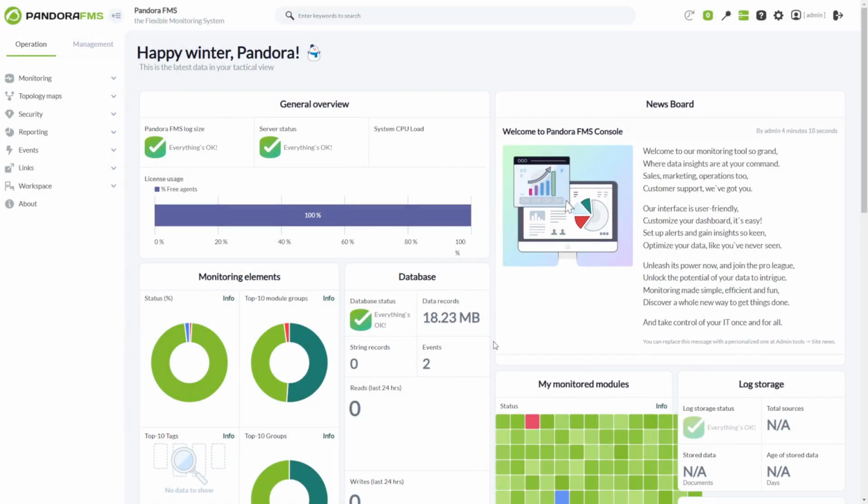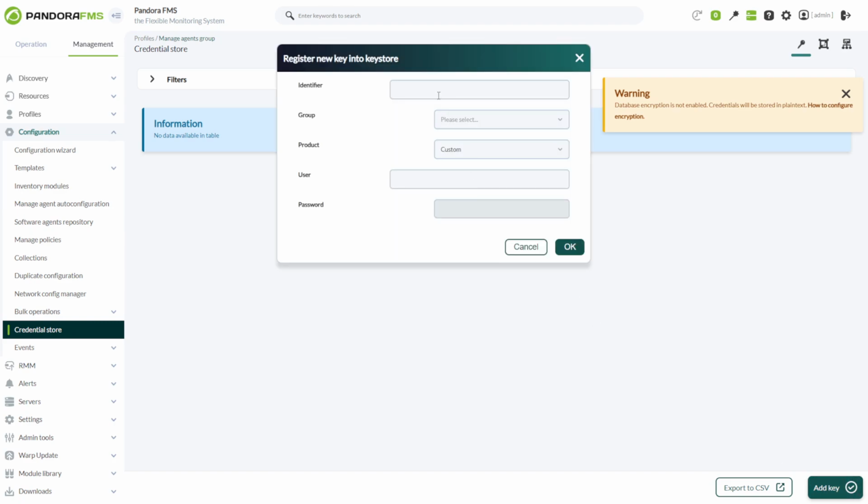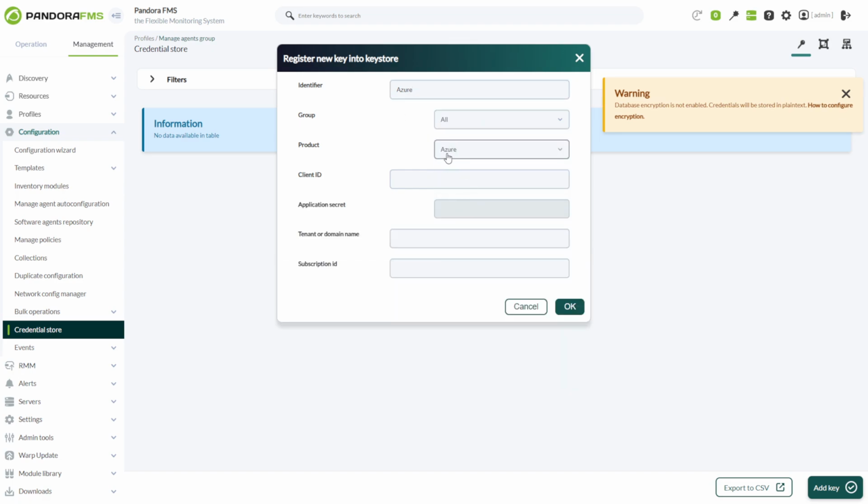First, before getting started with task configuration, the required Azure credentials must be registered in the console. For that, go to Management, Configuration, Credentials Store, click Add Key, and specify an identifier for the key that you will save, a group, the product, which in this case will be Azure, and then fill in the rest of the fields with the necessary data.